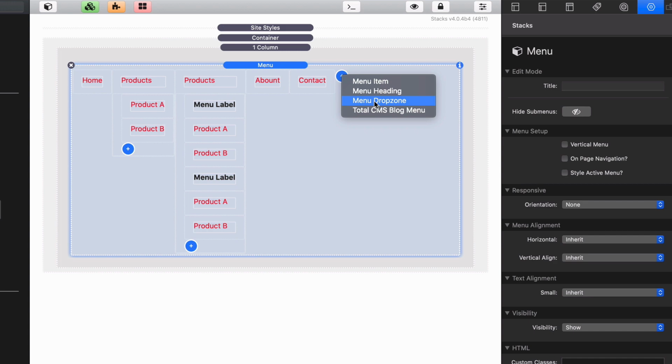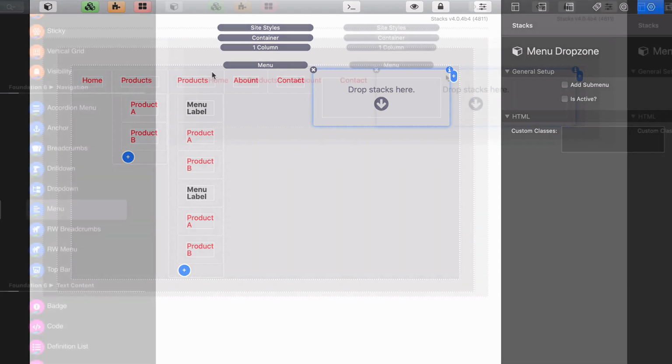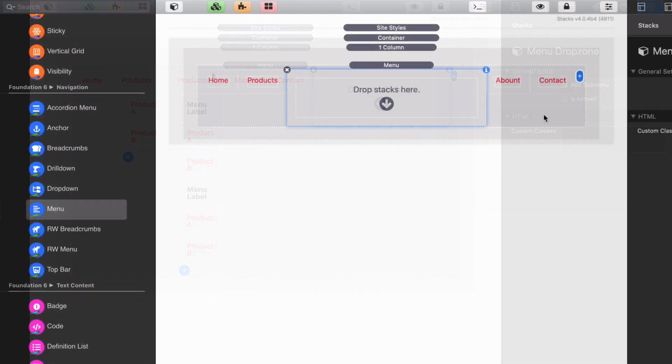So we also have a menu drop zone. Well, what is that, Joe? Well, this allows us to really integrate whatever we want inside of a menu. Let's go ahead and do something that I know a lot of you are going to want to do.